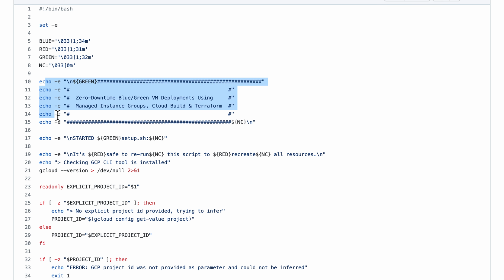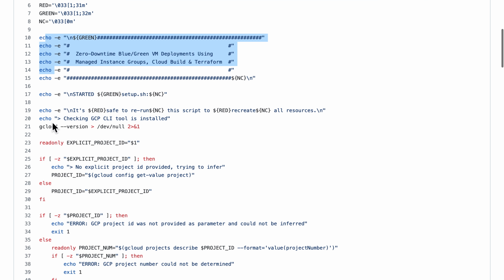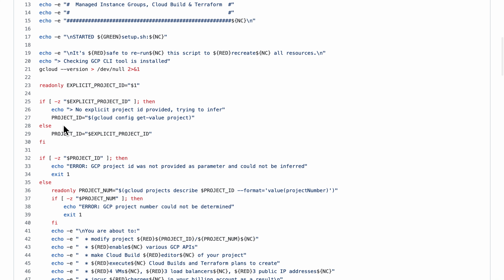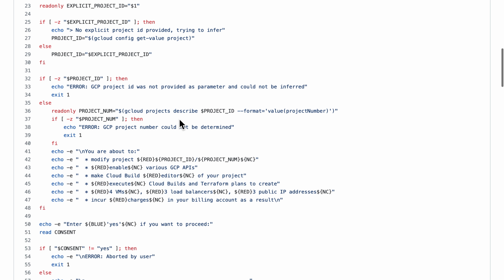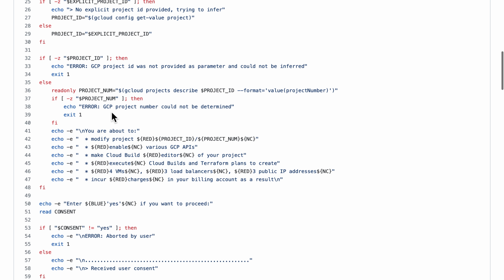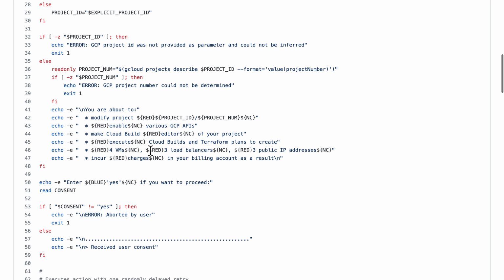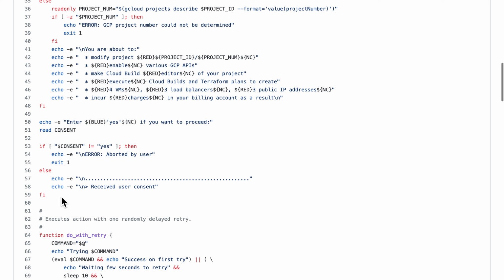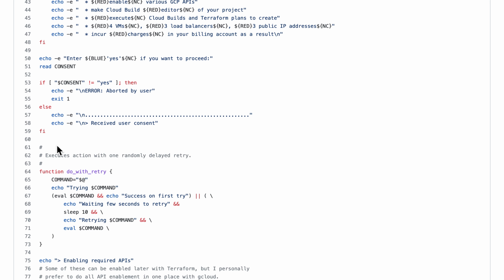So this is a green header. Here I'm going to check if gcloud is installed. Then I'm going to find out your default project. If you didn't pass the project on the command line, I'm going to read it from what's set as default in your environment. If the project is not set, I'm going to fail. And I'm going to put the warning screen up. I'm going to say you're about to change this project, and these are the things we're going to do, and I'm going to wait for your consent, and then you're going to give me consent so I can proceed, right?